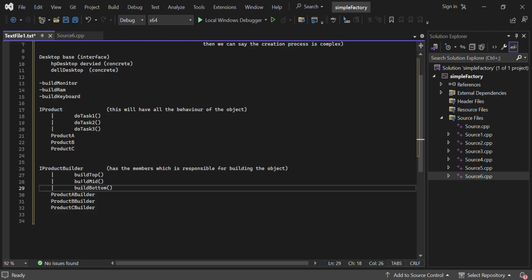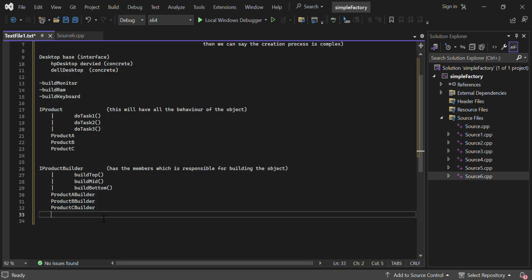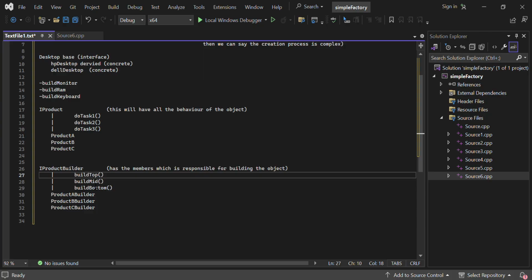Okay, so this is an interface and we will have these virtual functions declared inside it, and we are going to build a class for each of the products which we have created above. So this builder will have its own implementation of build top, build mid, build bottom for each of these products. If it is product A, we can configure a different top, and a different mid, apart from B and C. So that's why we are creating different classes and each should have its own implementation of these virtual functions.